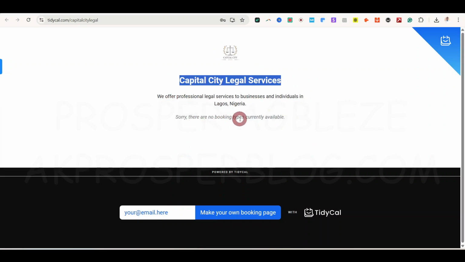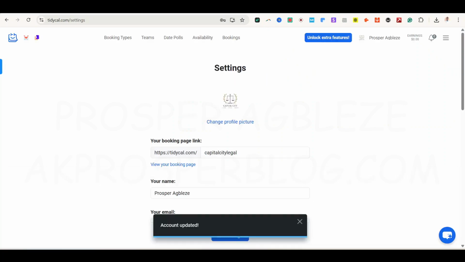So it's saying, sorry, no booking types currently available. So we are still going to create that right now. Now, I'm currently using the free plan, and in the free plan, this is one of the things you're going to get. You're going to be seeing the TidyCal logo here and there. You can see it here, you can see it here. But once you migrate to the paid plan, all of this will not be there. So I'm still going to walk you through the paid plan just to make sure you have an idea of what to get if you are sticking with the paid plan or the free plan.